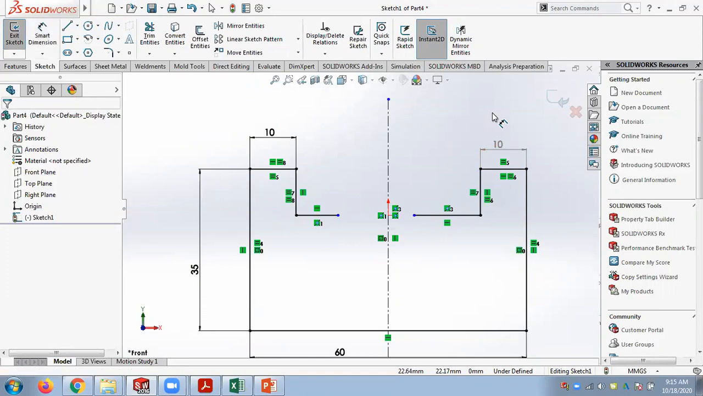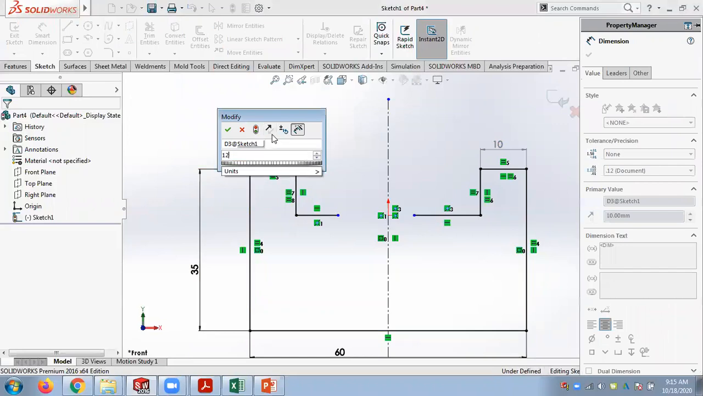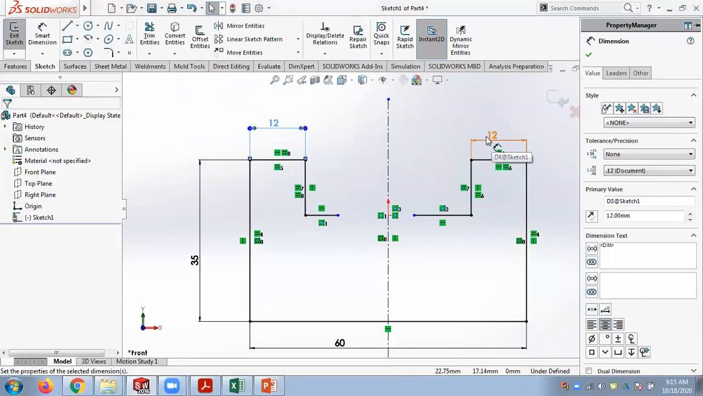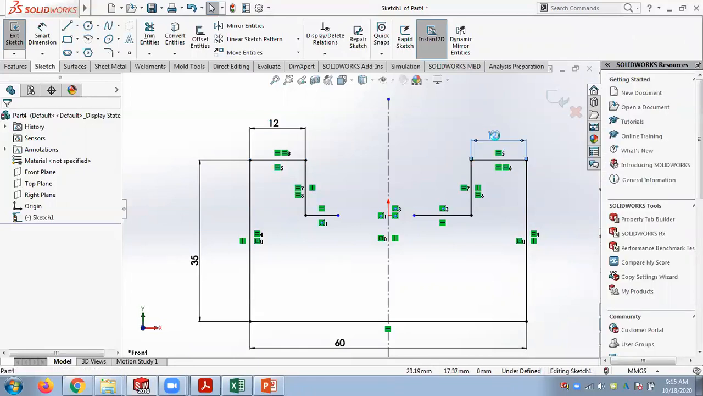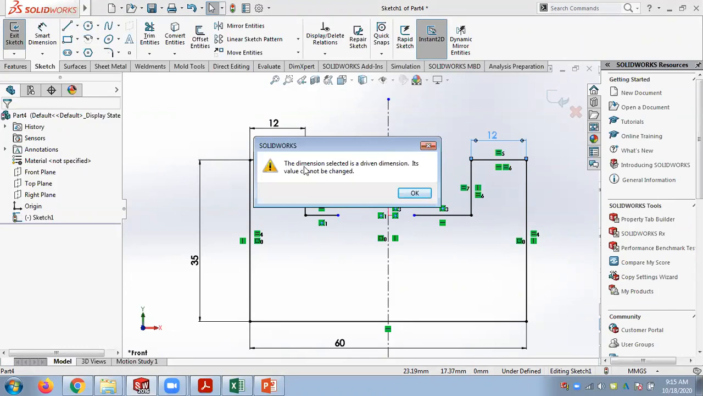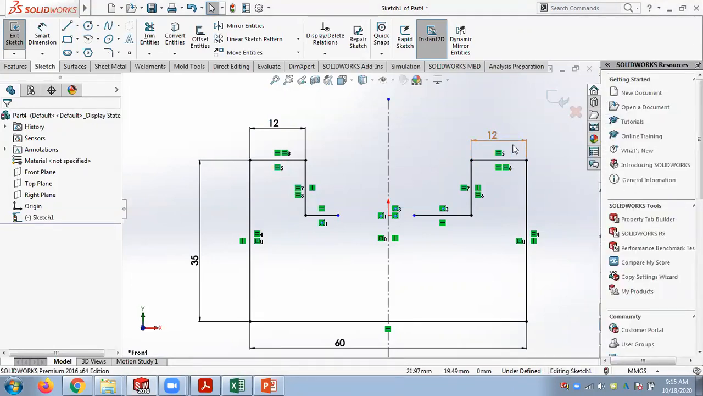So when I double click and change this, say I change this to 12, automatically this is changed into 12. So this is a driving guy. He's in the driving seat. This is a passenger. He's a driven person. He's automatically changed. If you double click and try to change this, it says the dimension selected is a driven dimension. Its value cannot be changed. So you don't need this actually in the drawing because I gave the equal relation. If I delete the equal, this becomes a driving dimension.